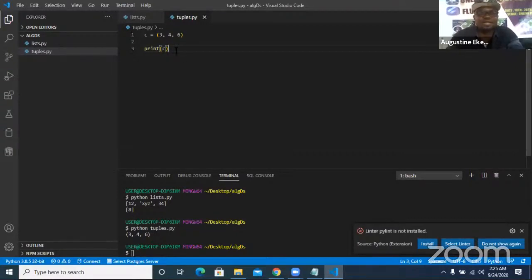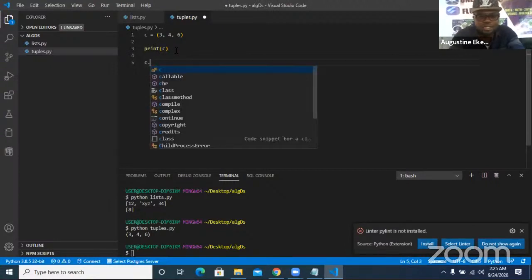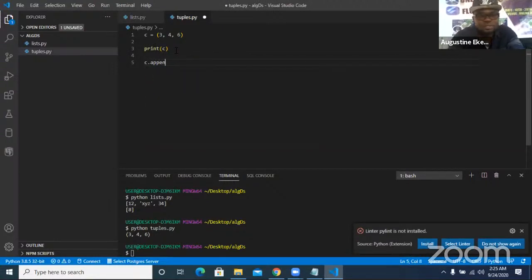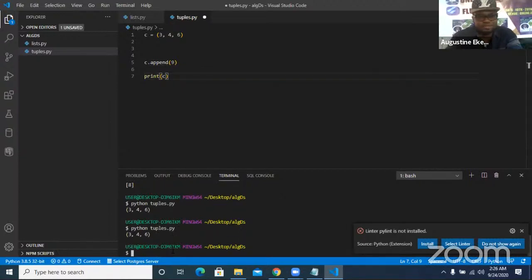Now let's try and do that same operation that we performed on list. Let's try to append. If you now say C.append, you can see I'm not even seeing append on it, just the way I saw the other one. So if I say C.append and I put maybe 9, and then try to print after I've appended, I'm going to bring this print down here. You know that Python interprets line by line. So if I try to run this, you see that I'm going to get an error.